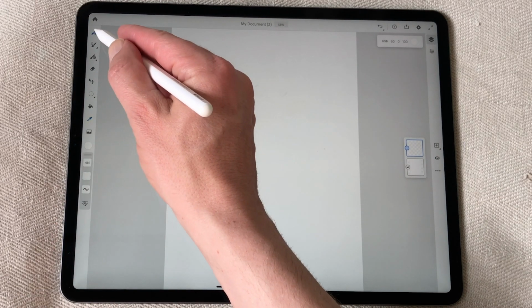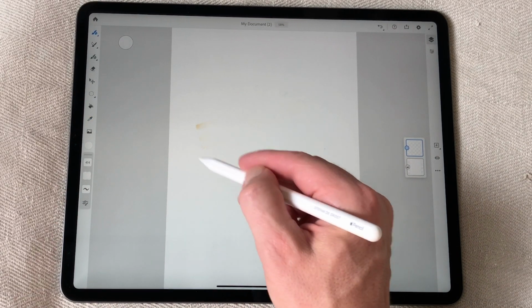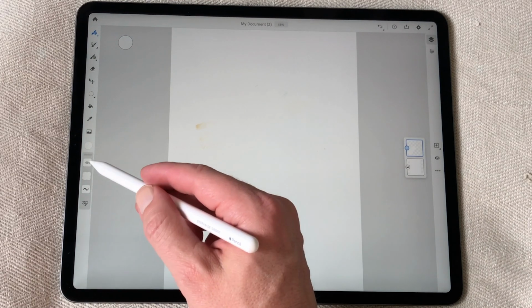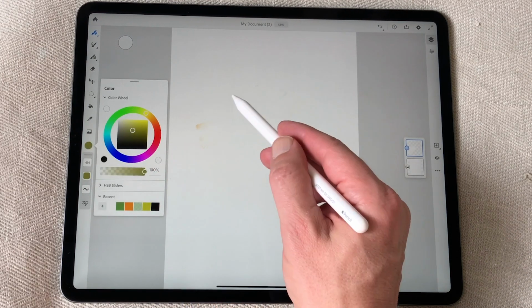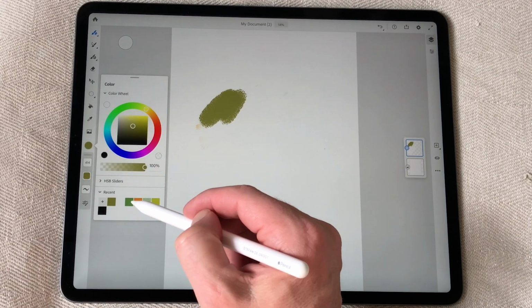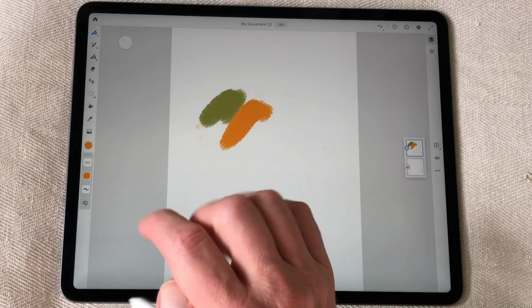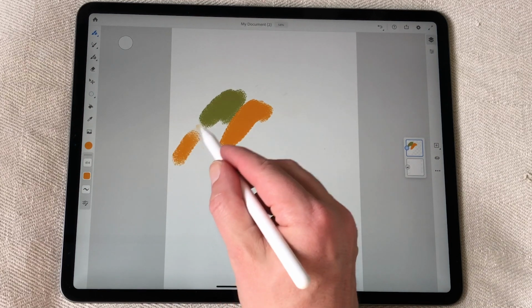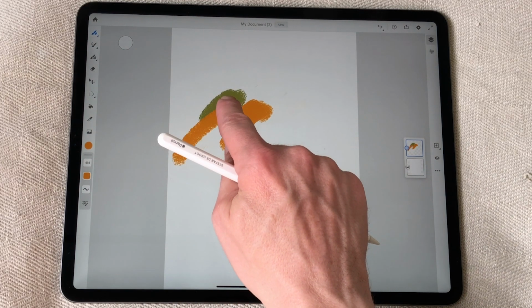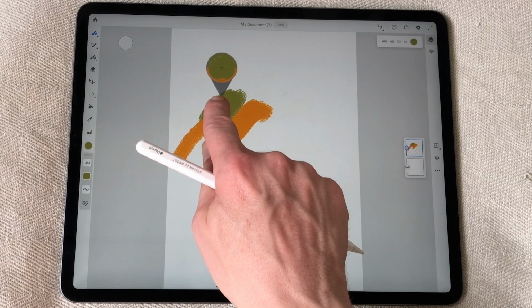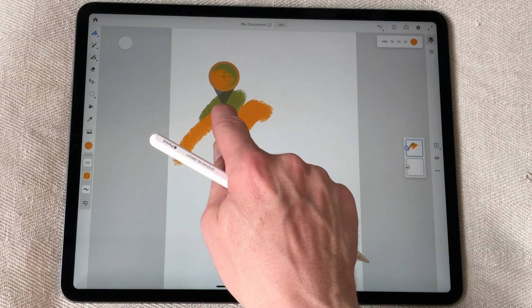When you have selected a brush, I'm just going to select some different colors. If you want to select a color, you can just select it with your finger, and then it reacts as a color picker.